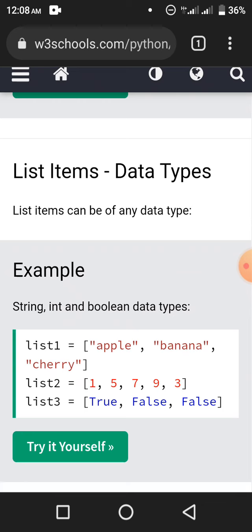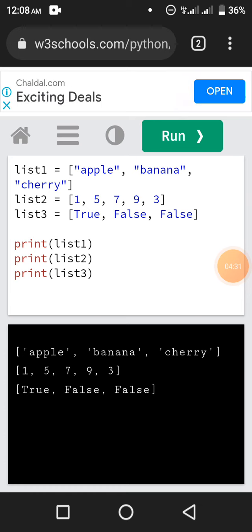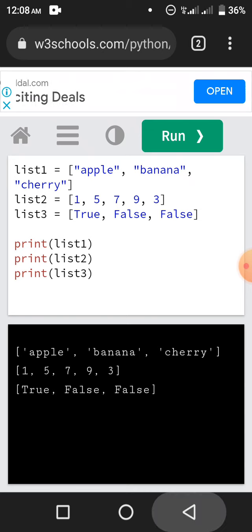Now list items, data types. List items can be of any data type: string, int and boolean data types. Okay, look at the first list by the name of list1. All the items are strings here. For the second list, all the items are numbers, ints, integers. For the third list, all items are boolean values like true or false. Now if you take the printout, that's possible.